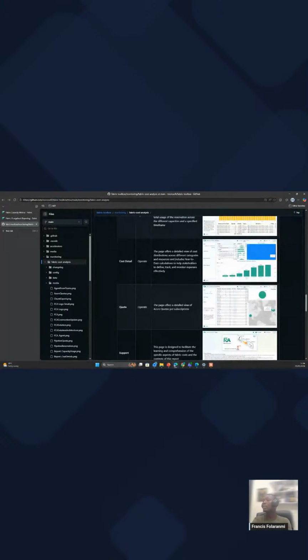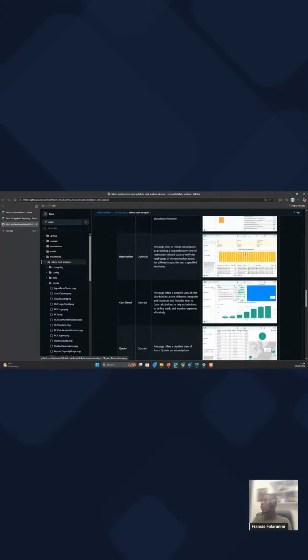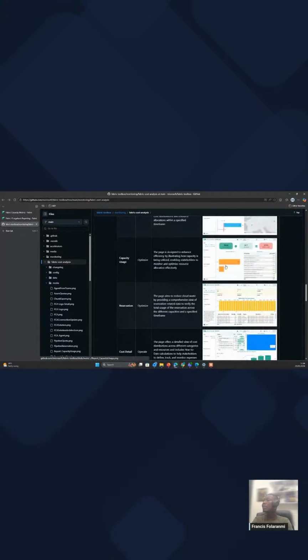And also you have the optimized page. This page is designed to enhance efficiency, how the capacity is being utilized.